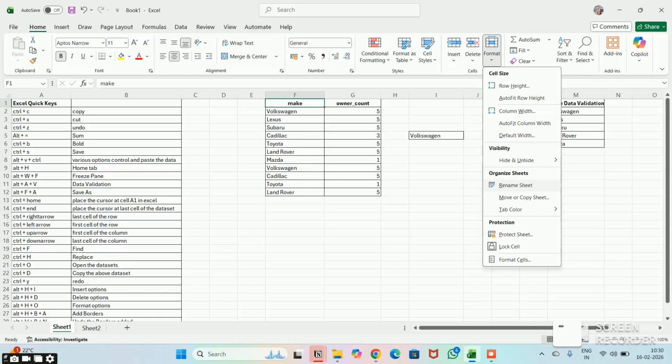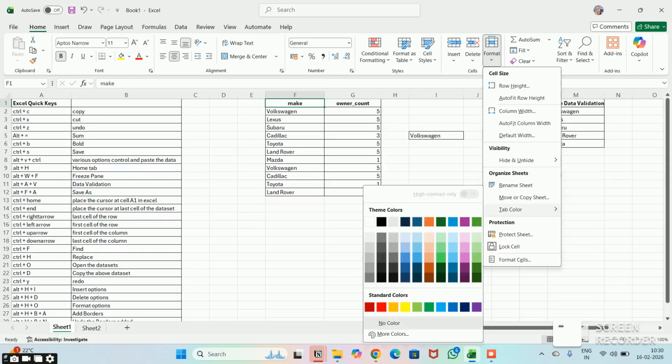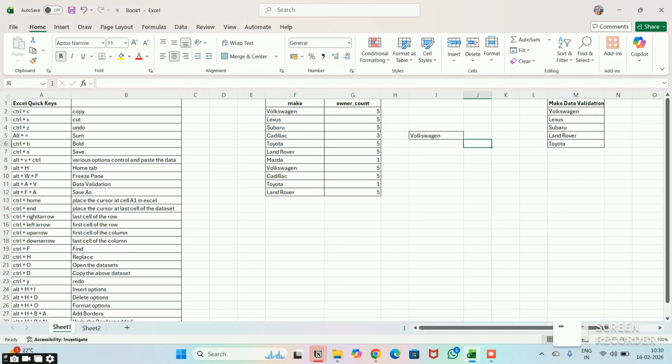Here you can adjust the data cells or the columns on the table based on the requirements, rename the sheet or the column, or move or copy the data sheets. And you can even change the tab color. These are the different options you can work with.